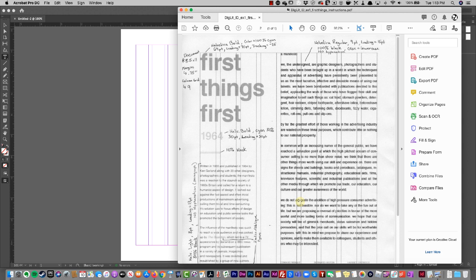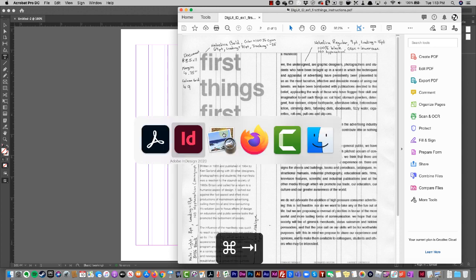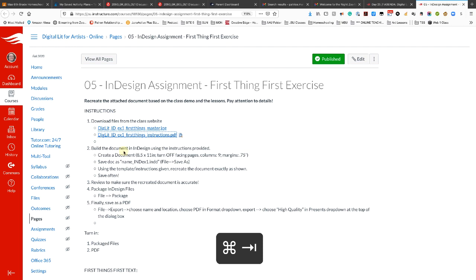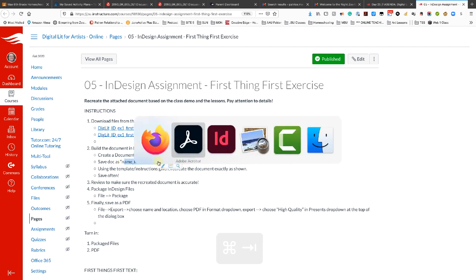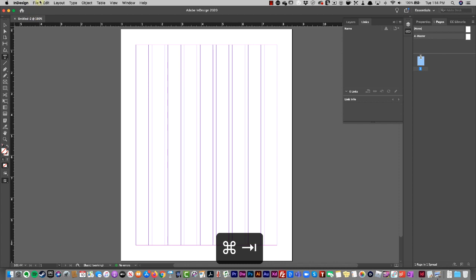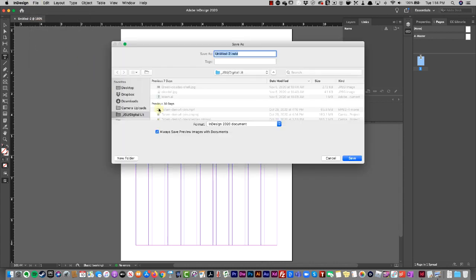Okay, so I'm counting the columns there, just making sure everything looks right. And I'm looking at all the different things. I'm like, okay, what do I do next? What do I do next? I go back to my instructions, and it says save document. So I'm going to copy the file name, and you can see my modifier keys being used. And then I'm going to do save as.